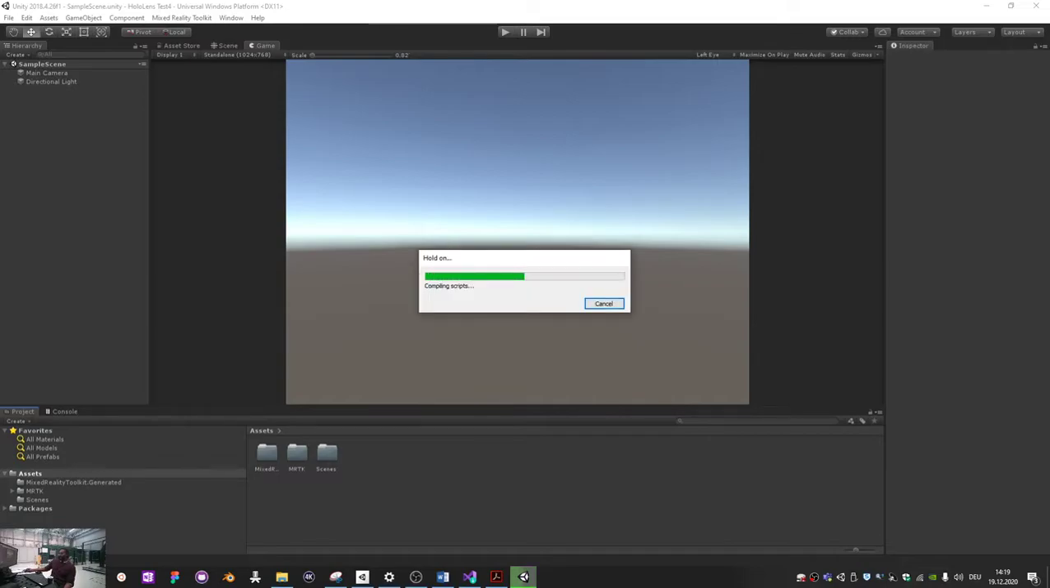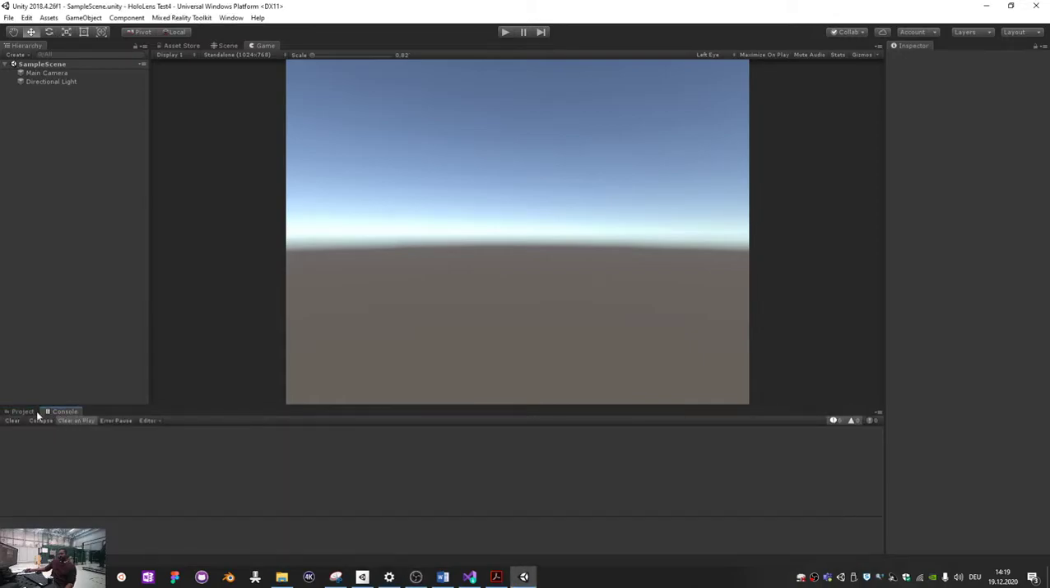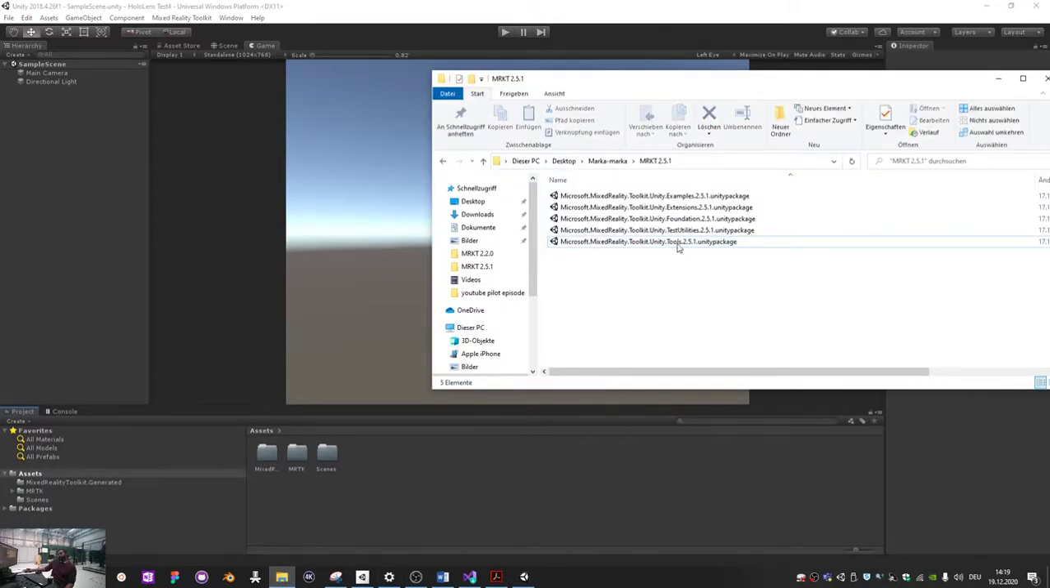Okay, this will take more time too. Alright guys, we have imported two packages, but lastly we need to import a package called Examples. In this package they have a lot of cool demo applications like hand interaction, the eye tracking system, all those things, and we're going to deploy one of these demo applications in our HoloLens. So import that also.